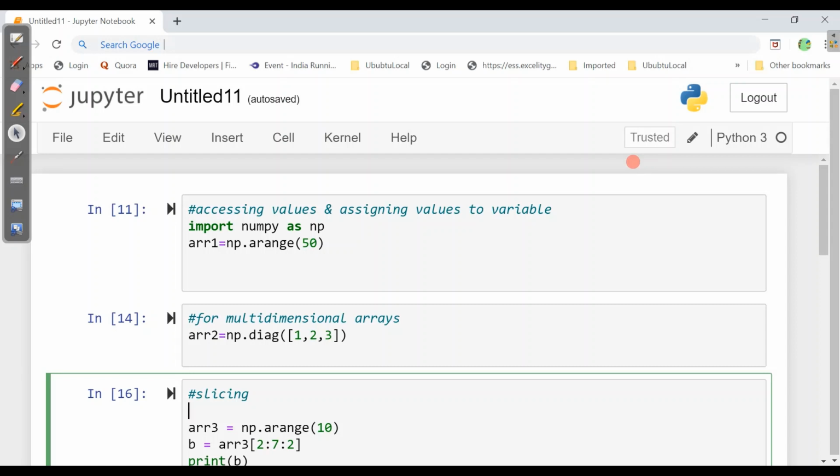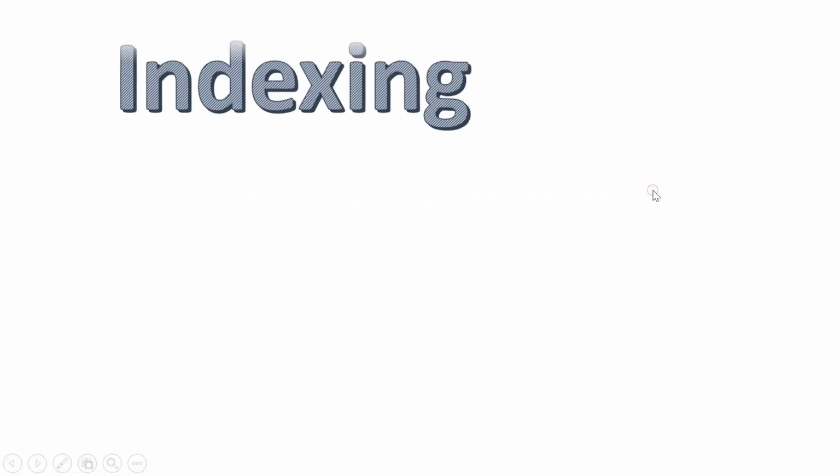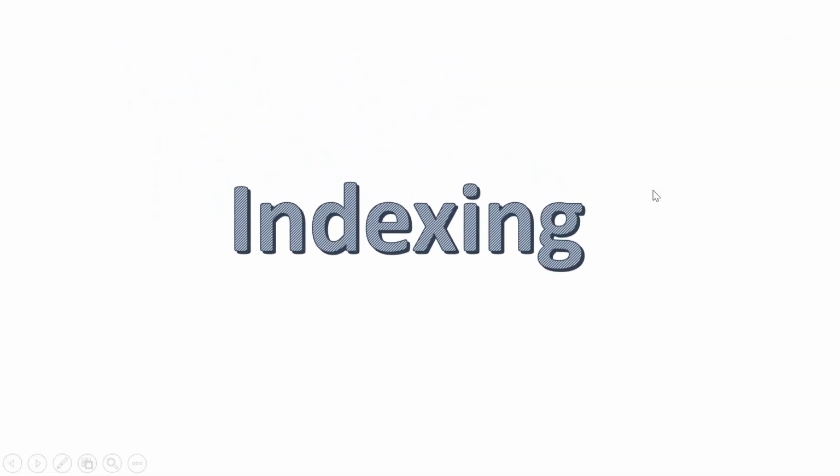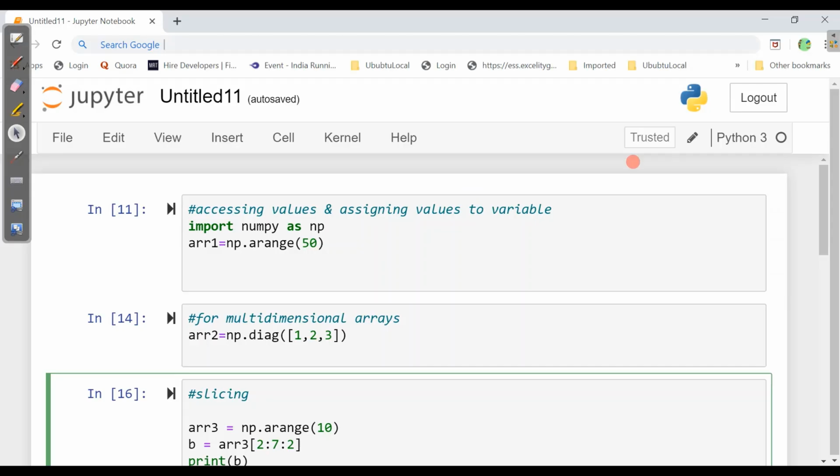Welcome to the NumPy series. Today we will start with indexing and slicing. So first, let us know how to access values. Accessing values is just as in Python. Here also, indices start with 0.